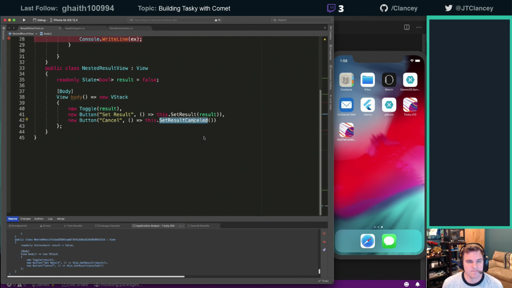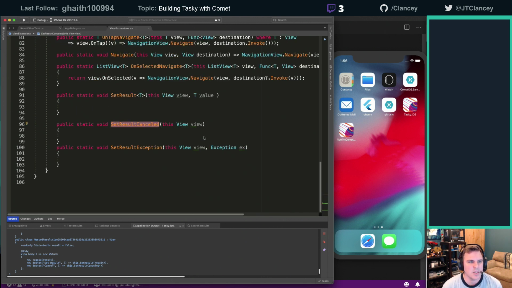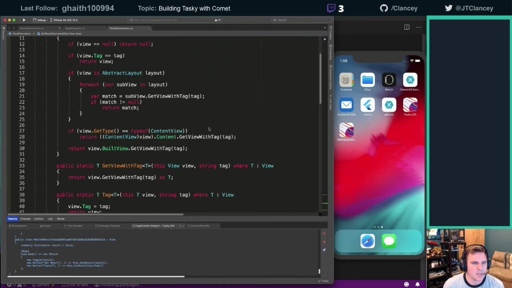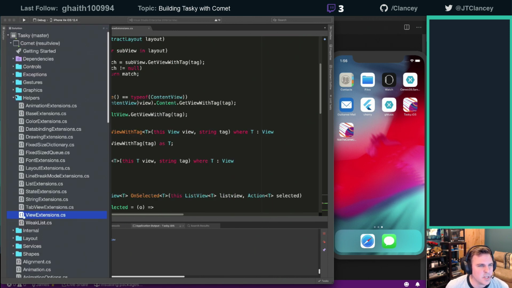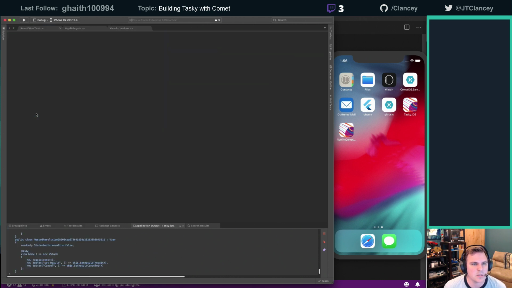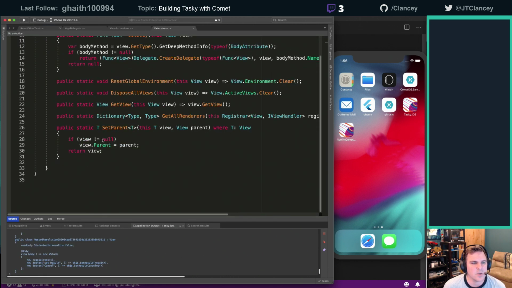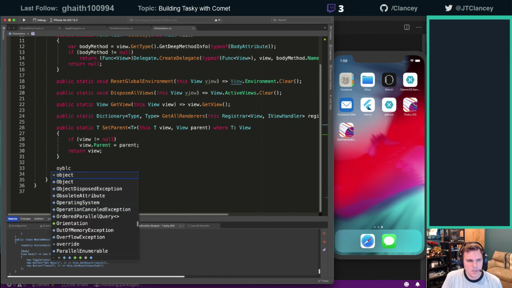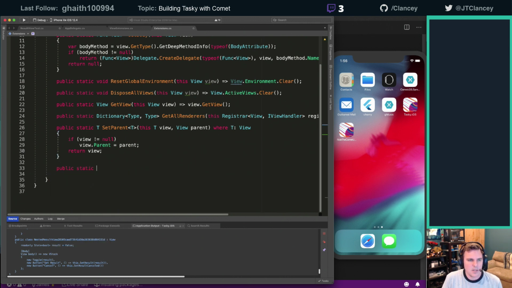So set result. What we're going to need to do is find parent of type. And I don't think I've given us something like that yet. And I think I'll throw that into internals just because, I don't know. I think that's a good place for it. All right, so we'll do public static T, and we'll say find parent of type. And we'll let you pass in the T, this, window switching view, view, and that should be good.